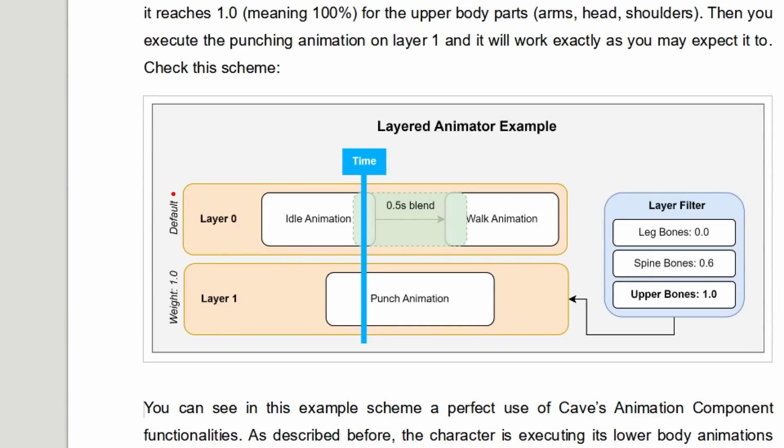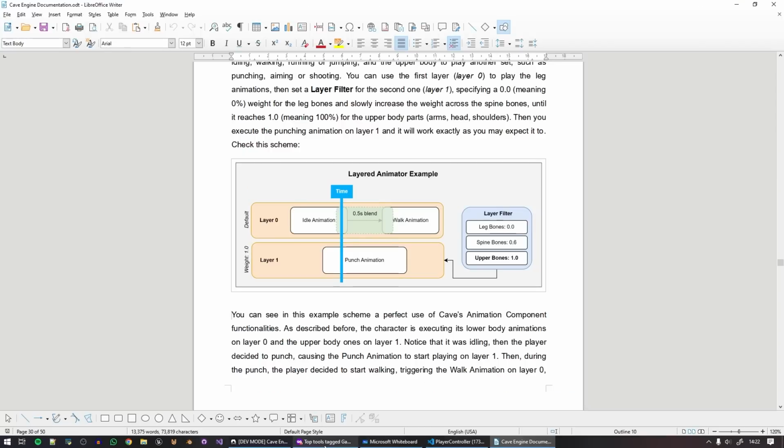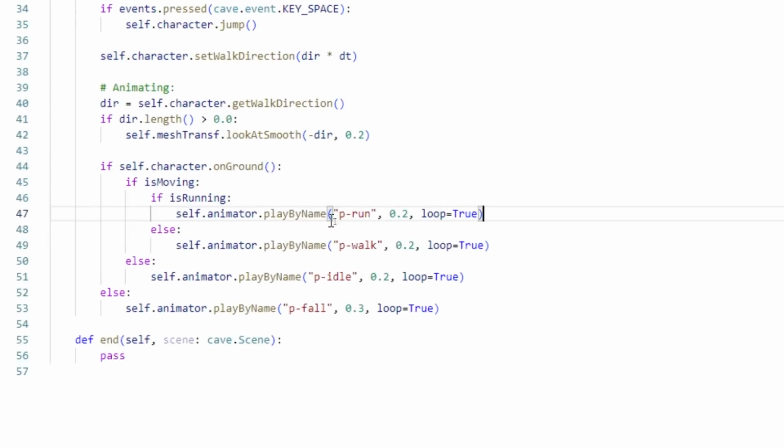So by default, if you play animation in Cave, it will play the animation in the layer 0. And of course, if you set a blend, for example, half a second blend, it will blend between the two animations as soon as you play the other animation. Okay, so this is simple blending, and we are already doing this in this project right here.